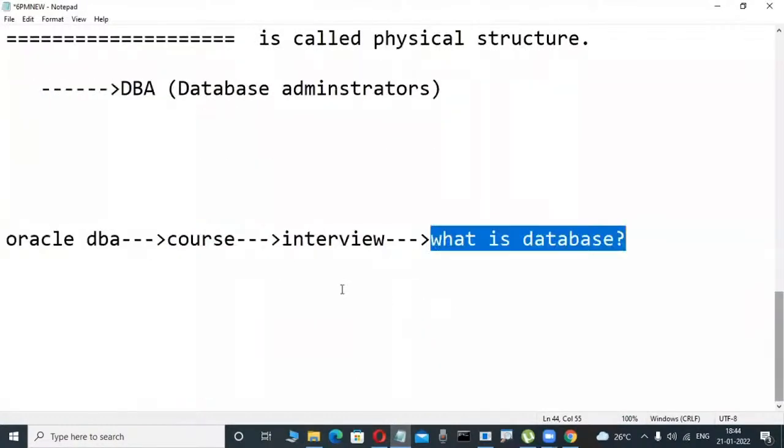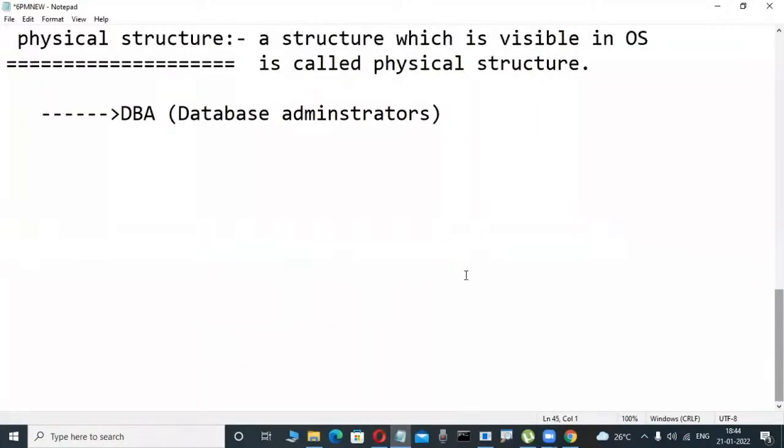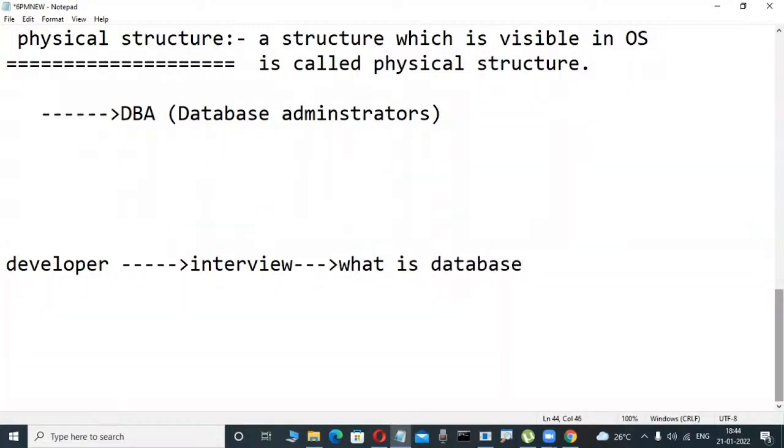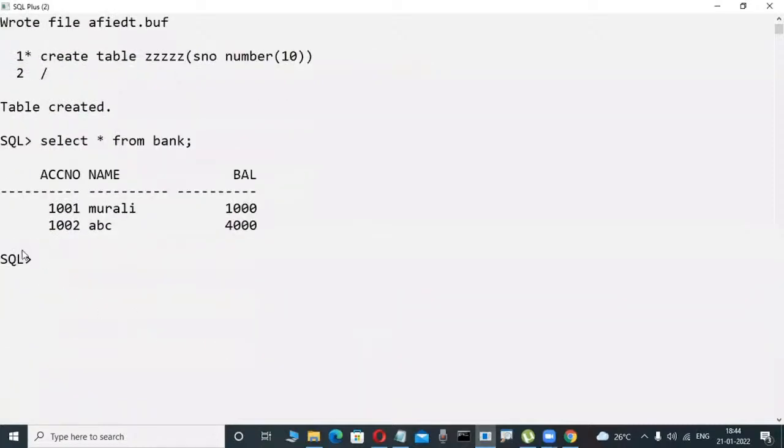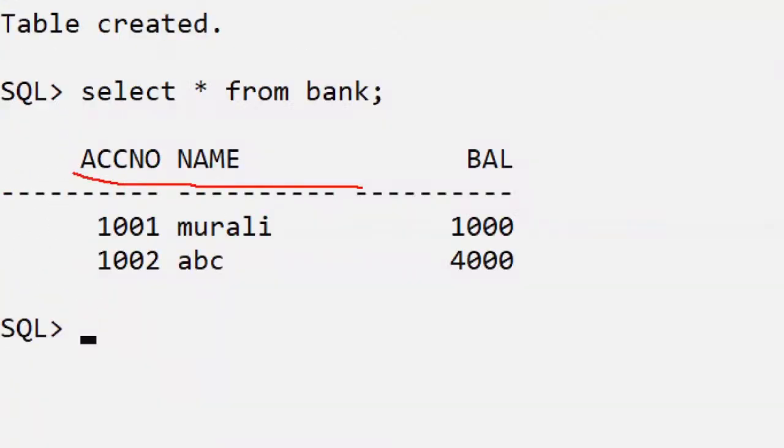Suppose I am a developer, not an administrator. I'm a Java developer, SQL developer, PLSQL developer, Python developer, like that. These developers are attending an interview. For example, if they are asked what a database is, the developers answer in terms of logical structure. They say it is a place where we can store a structured collection of data.